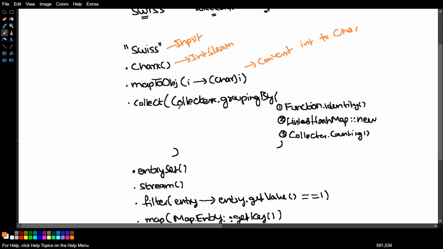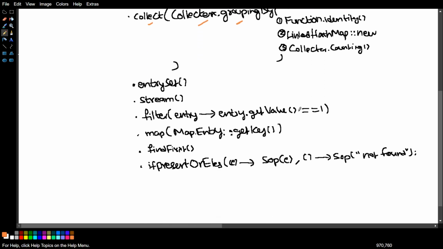So collect is a method, Collectors is a utility class. I am trying to apply grouping by, so I am finding the counting by using this collect. I mean, each character's count I am trying to identify. Here grouping by is expecting three parameters: identity, counting, and a map supplier to store each character with its corresponding count inside the hash map, I mean linked hash map. So once I got a map where character is the key and long is the value.